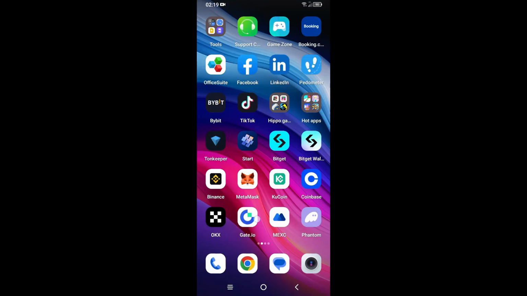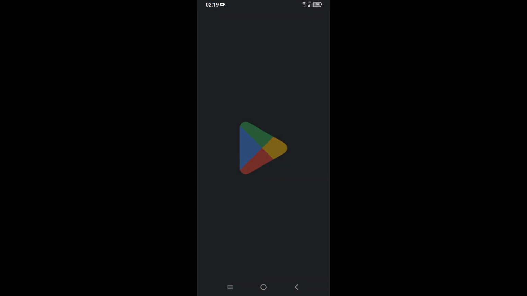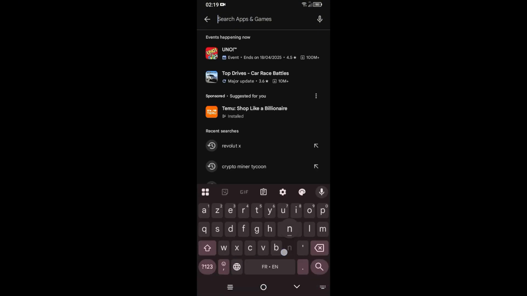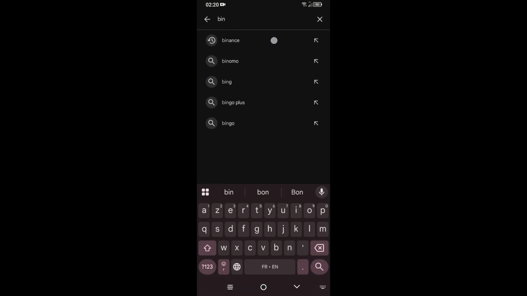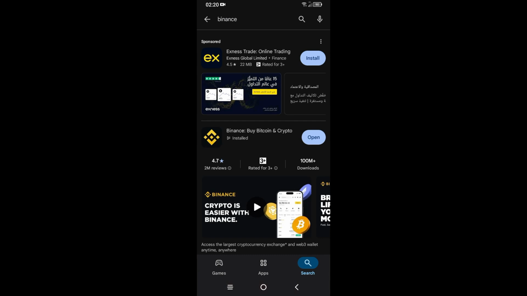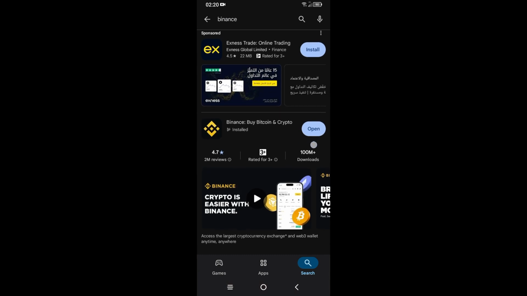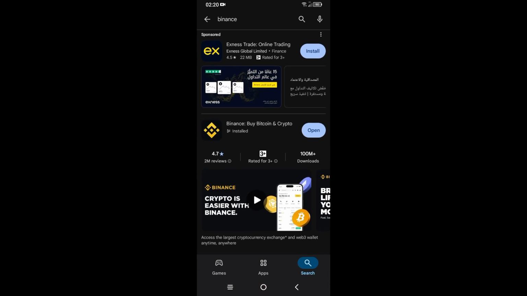Now go and open your Play Store from here, as you can see. And now in the search, type Binance and select it. So as you can see, if you see the update here, you just click on it. So for me, I update the app.